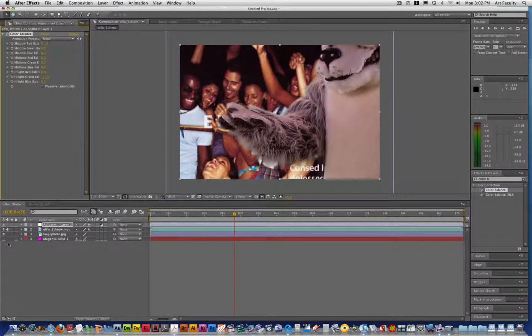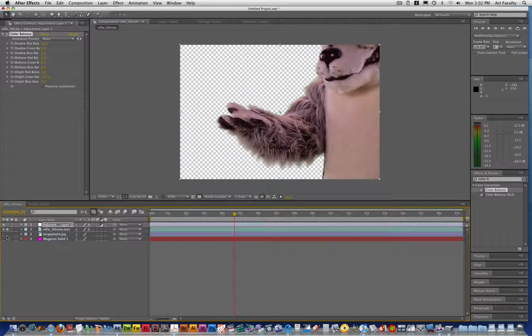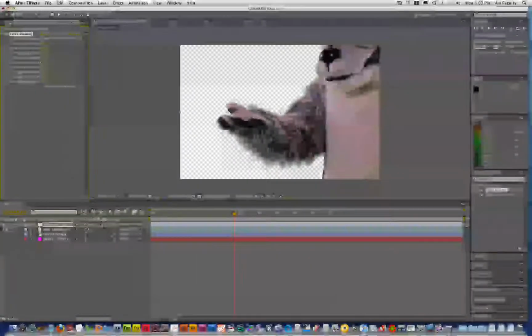So even if I wasn't using this background image that I'm trying to match it to, if I just wanted to get rid of some of that red tone in his fur, I could change the red balance and the green and just kind of tweak this to something I'm more comfortable with. And just make him kind of a cooler color.